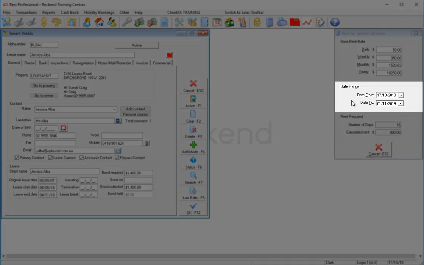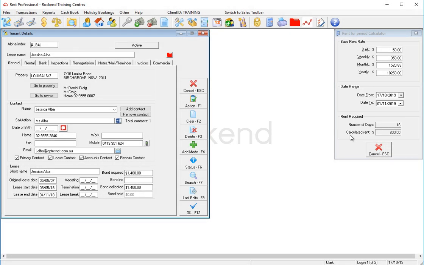Second, we have date range. This section allows you to calculate rent by selecting a certain date range. This will then display the results in the 3rd section below, which is rent required. In this area, the calculator will display the number of days based on the date range selected, and it will also display the calculated rent for the number of days.